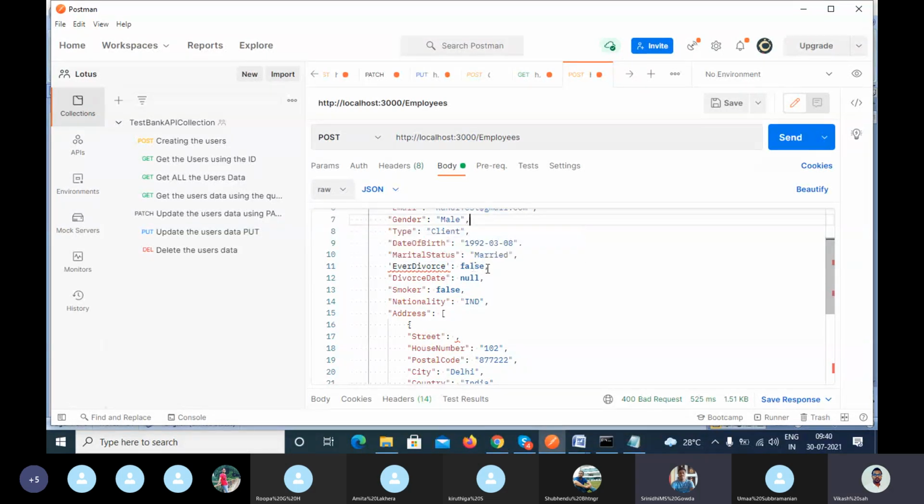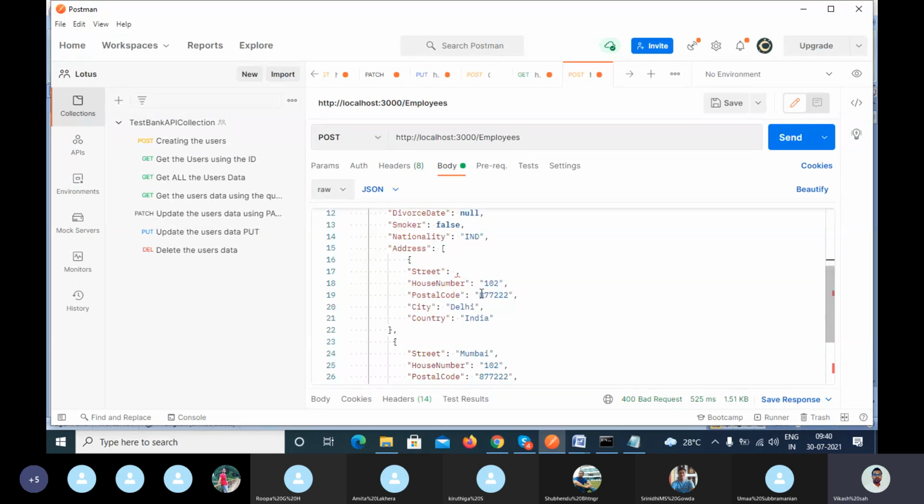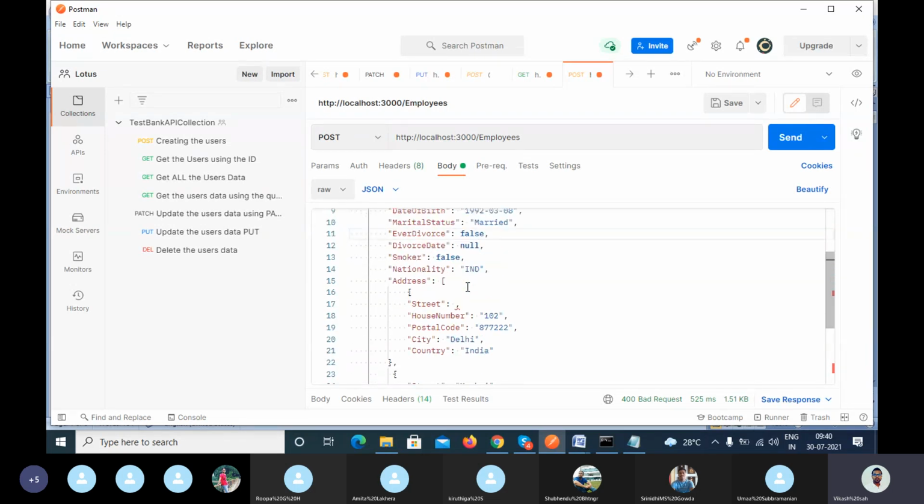What do I have to write for false in the form? For divorcee, it should be in double quotes. Okay, double quotes, right. Yeah. Now again there is one error message here.